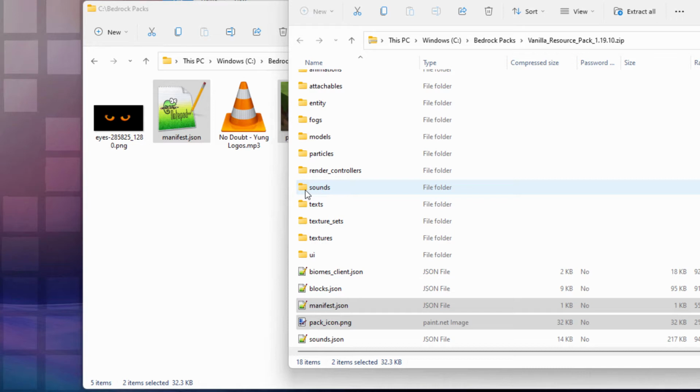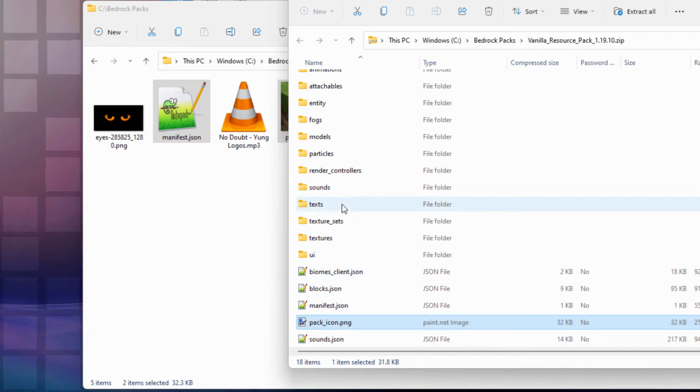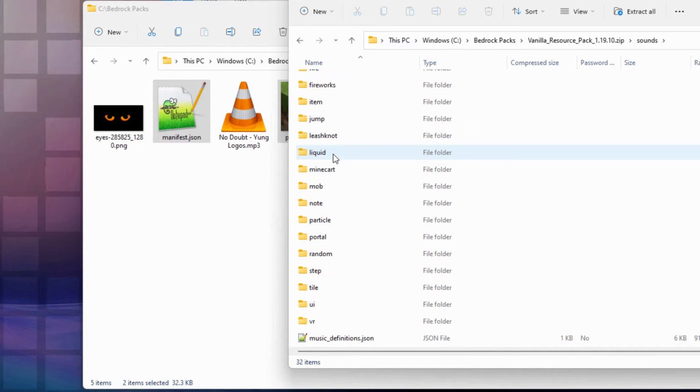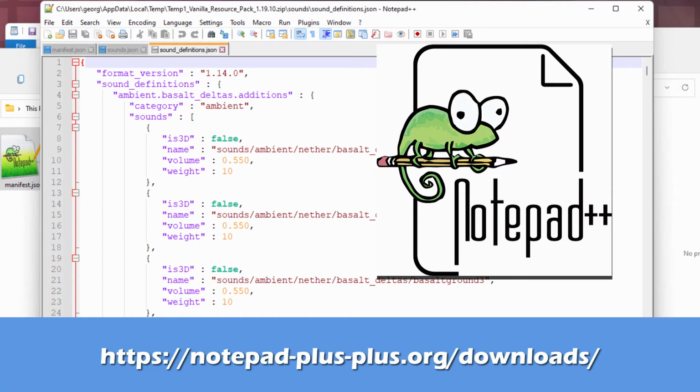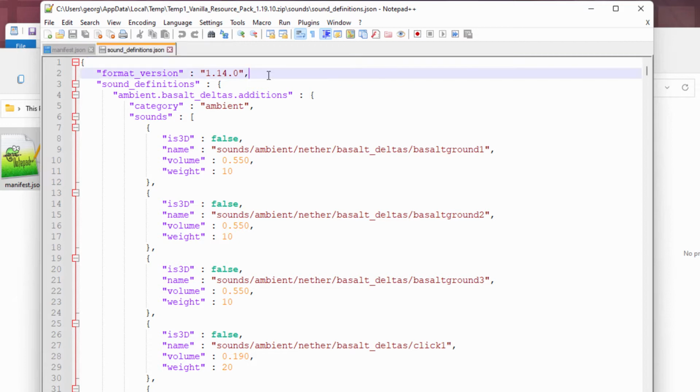But let me show you where you can find the folder path for that. Go into the Sounds folder up here, scroll down, and come down here where it says Sound Definitions. I'll double click this. I'm opening this up in Notepad++. I'll put a link for that in the description so you can use the same program. And we'll do a search in here. We'll be changing the cat record because it's the easiest one to find in the game.